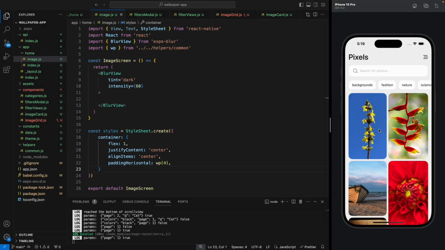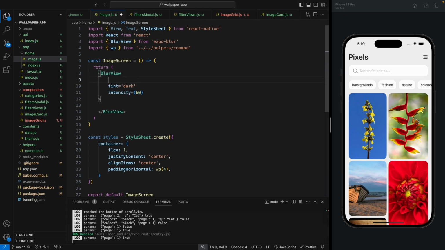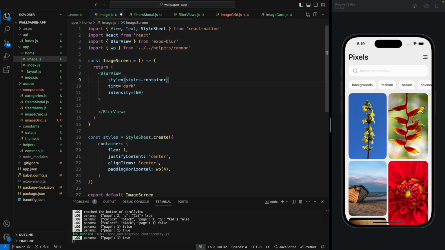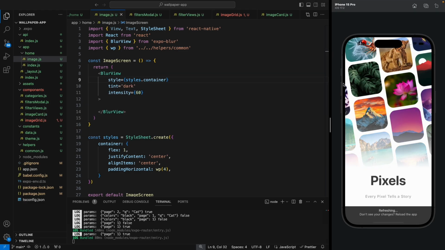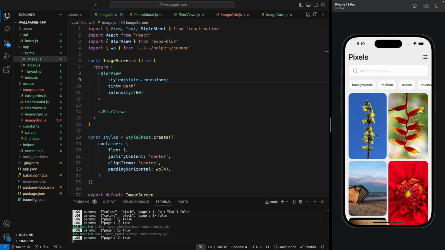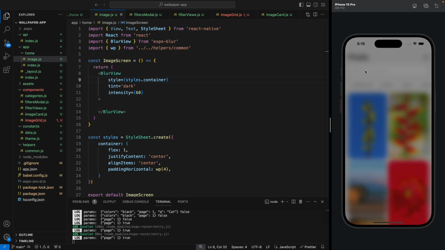So why is it not showing? Oh, I forgot to add the styles for this container. So let's use styles.container and let's reload the app and see again. Now if I click on any image, it will open the modal and the modal will have the blur view and it's working. Now we don't have a way to go back to the previous screen.